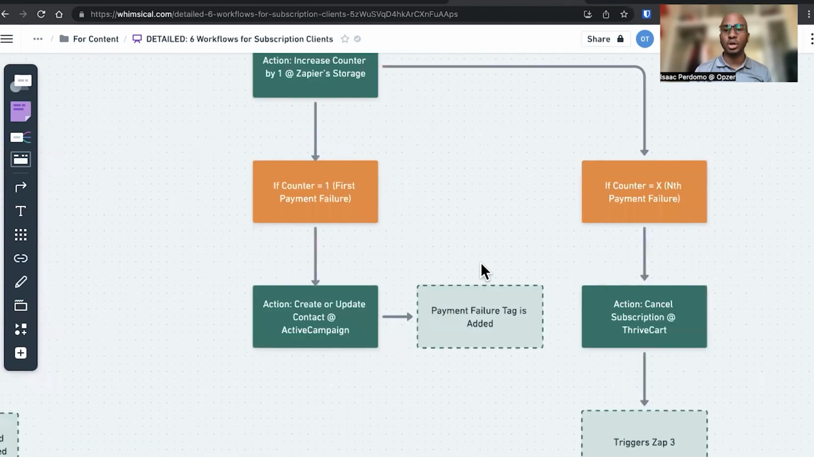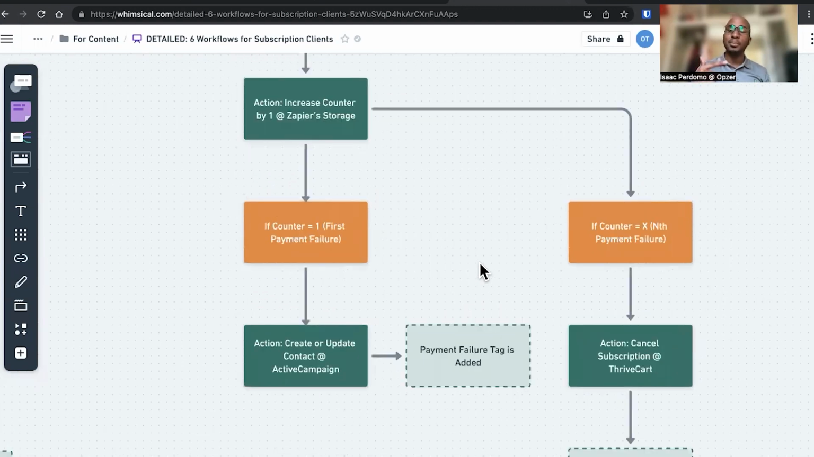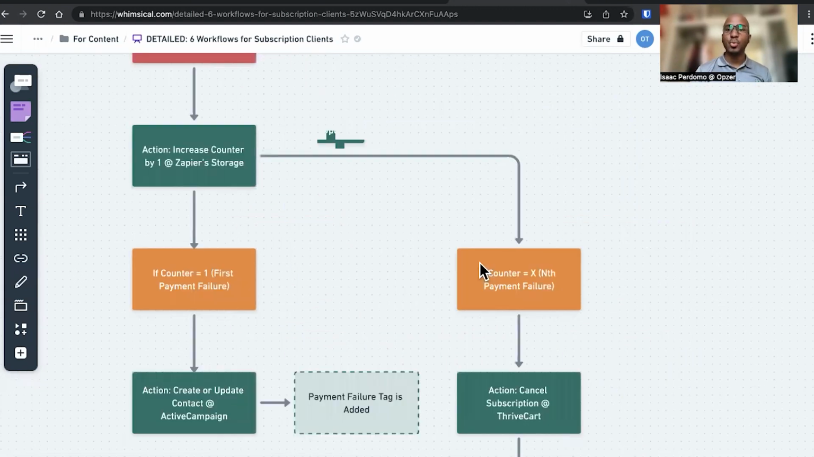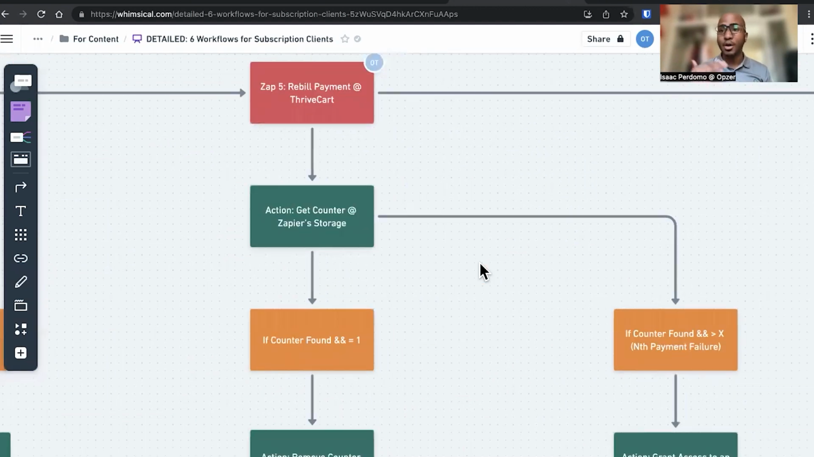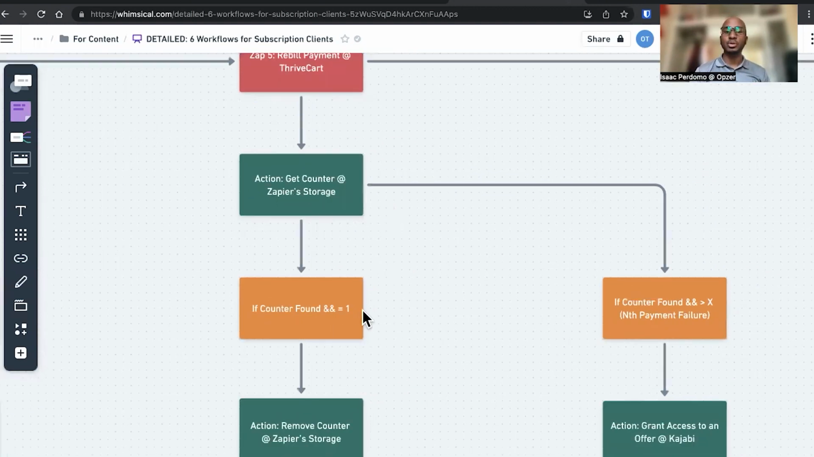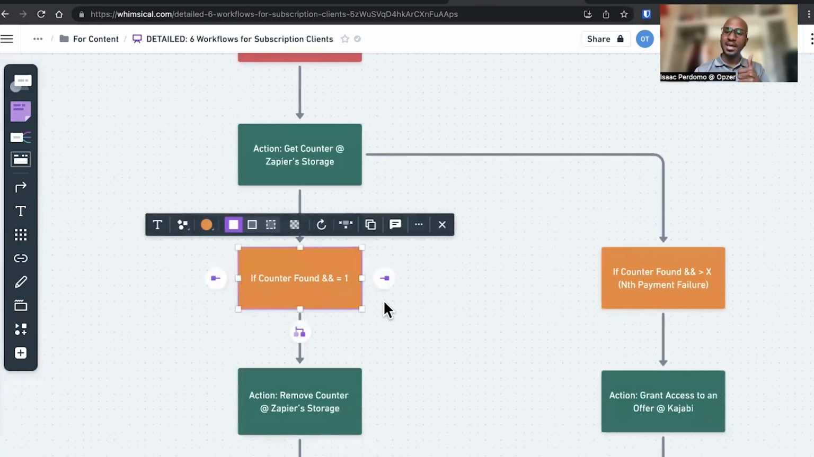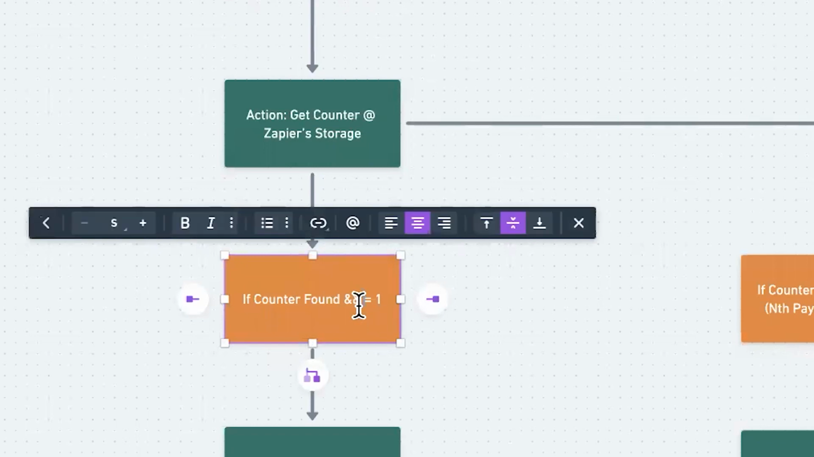However, there's another option, right? If they happen to pay successfully, you're going to want to do this other thing, okay? Essentially, what you're going to do is, if they pay and they had not yet, actually, this is wrong, should be lower than X.